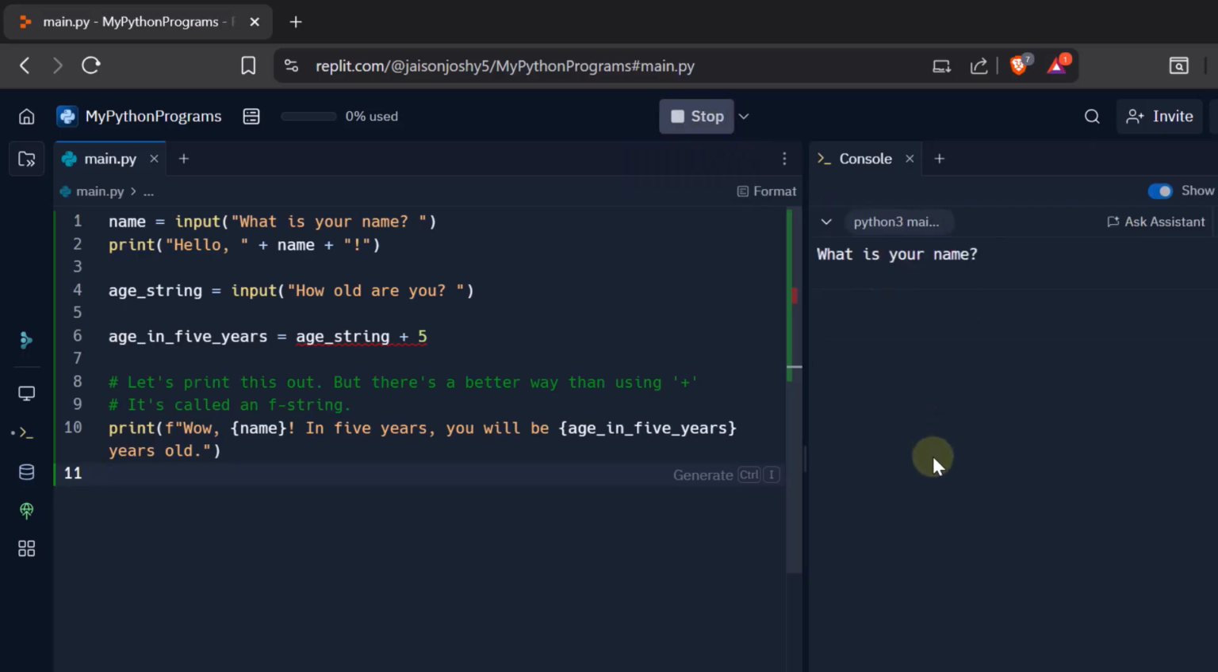Now when I press the run button, it says what is your name. So let me type the name as John and press enter, and it says hello John. So this one was printed, hello, then the name which is John that we entered. So remember, John is stored in the variable called name. Now it came to the next line which is going to ask us how old are you. So it asked how old are you from this line number 4.